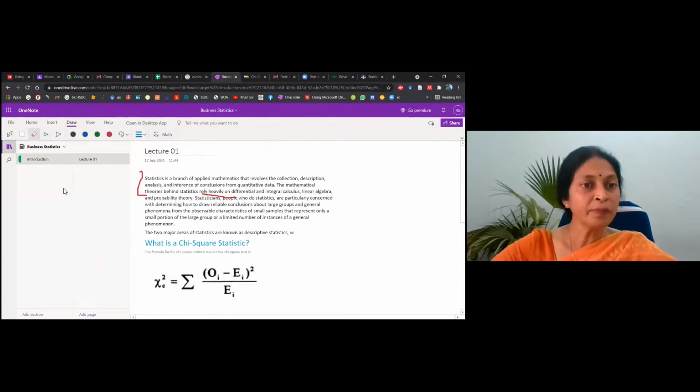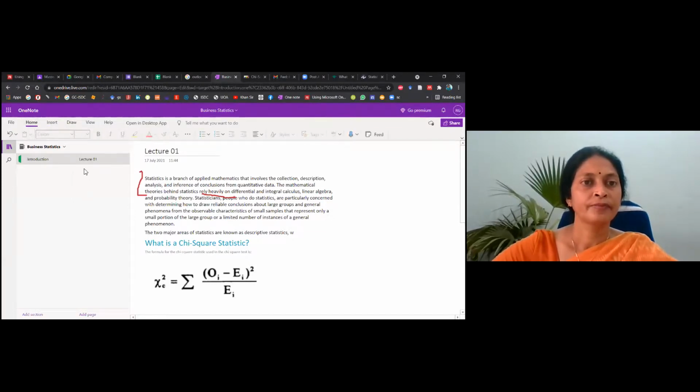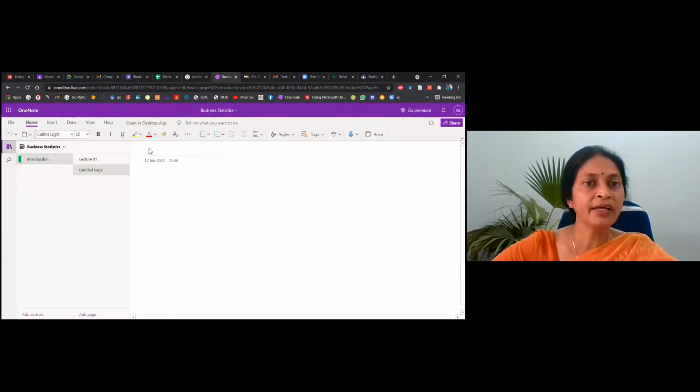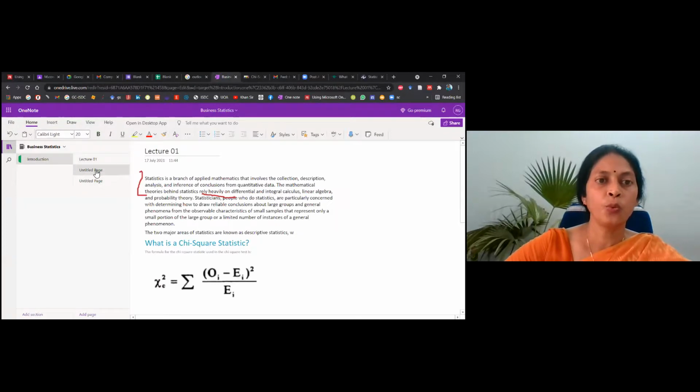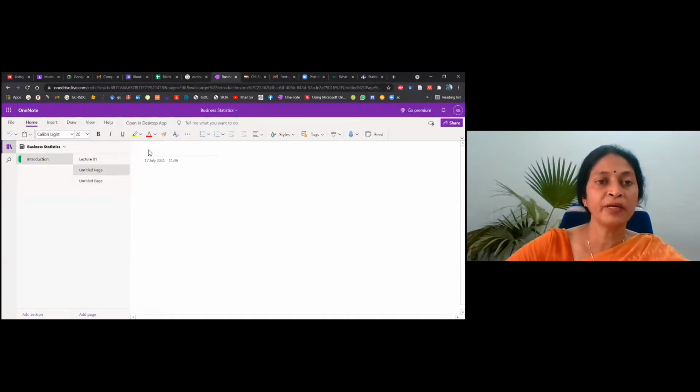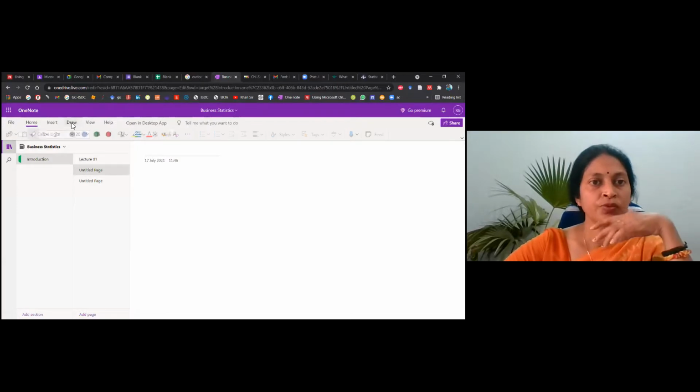Now, if I want another page for this, I can click it here, on home, again new page. Okay, again this page is there and I can write on this. A new page will open. You can open as many pages as you want. There is no limit to the number of pages that you can choose.